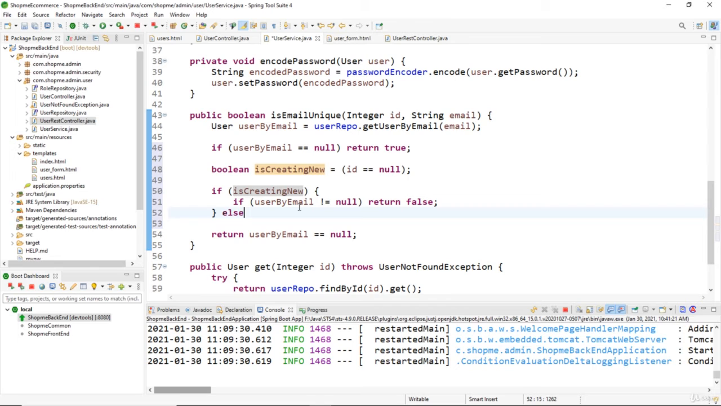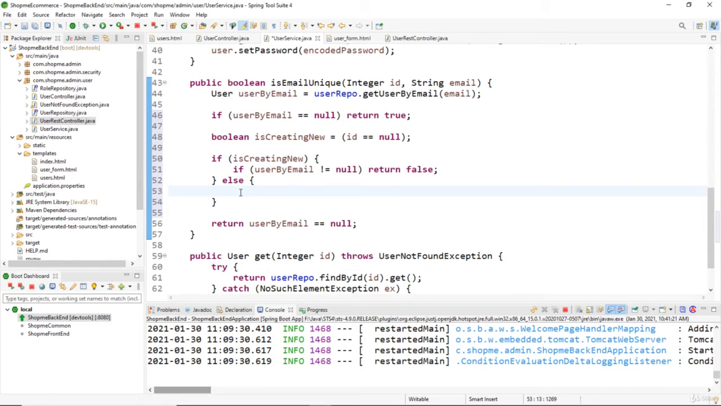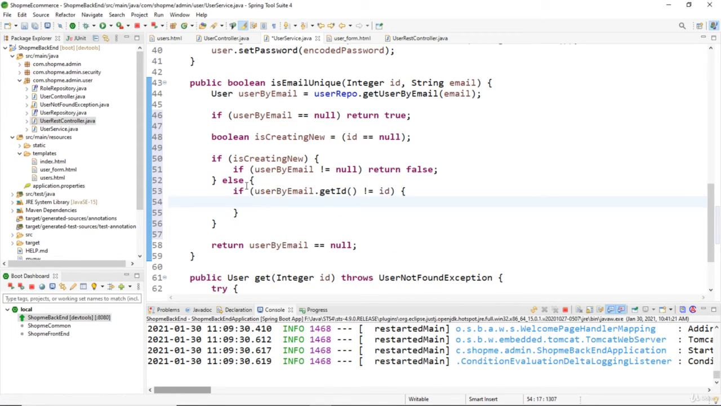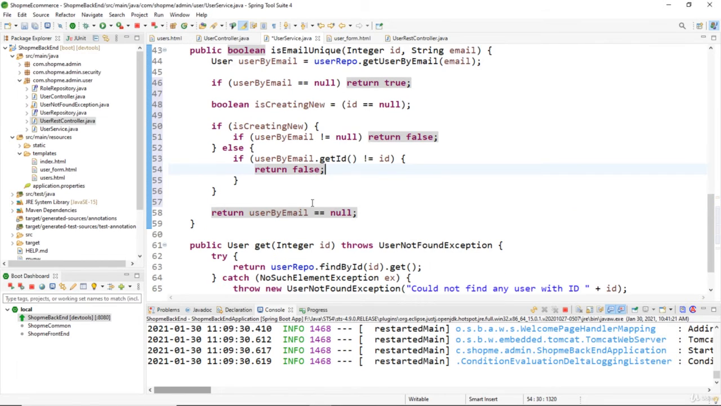Else in edit mode, this else block for the edit user mode, we check that the ID of the user by email, getId, is different than the passed ID from the method parameter. If the ID of the user found by email is different than the ID of the user being edited, that means the email is not unique. So here we return false. And lastly, at the end of the method we return true. That's it for the isEmailUnique method.